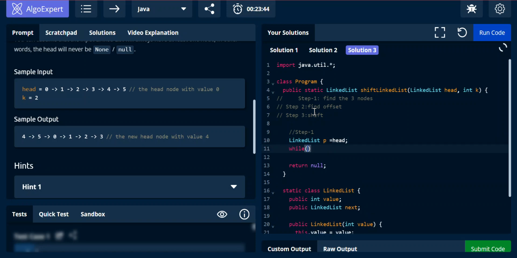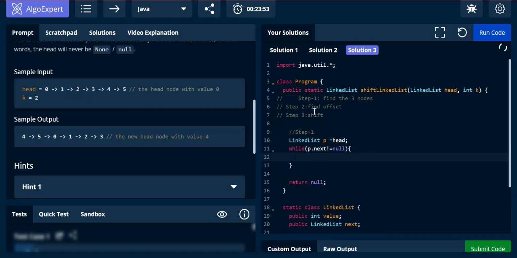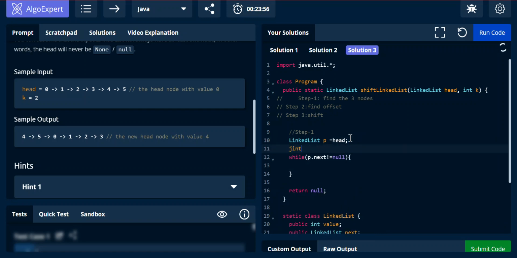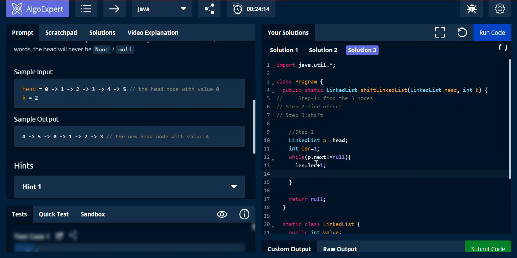So while p dot next is not equal to null, it keeps going. int length is equal to 1 since it's already pointing to head. While p dot next is not equal to null, length is length plus 1. With this we do p is equal to p dot next. So essentially we are just threading through the whole list once and we are getting the length.